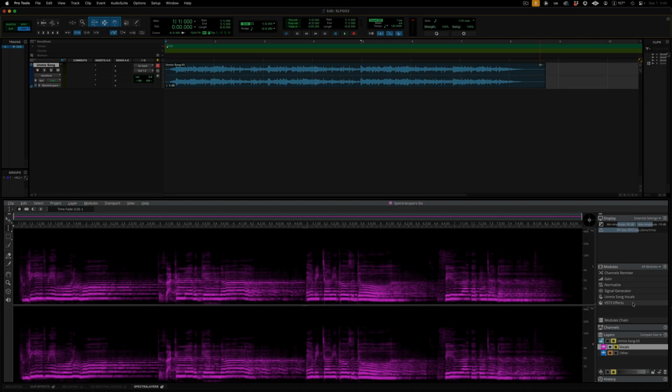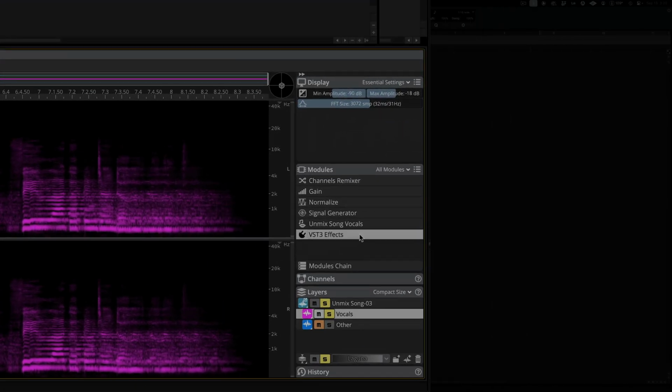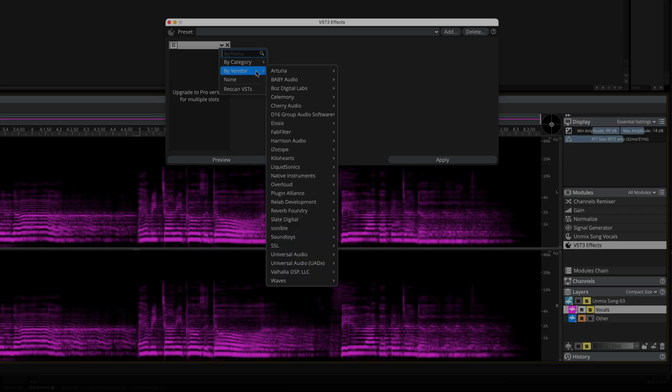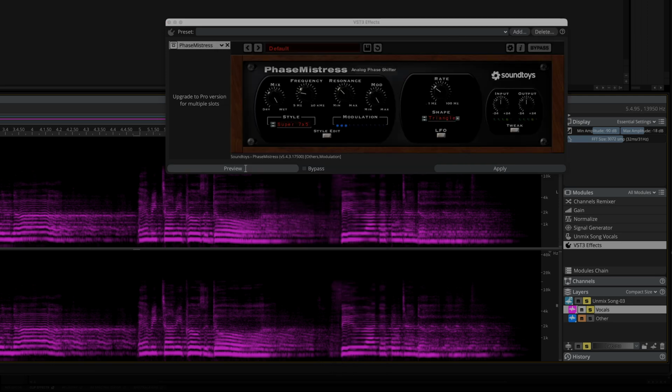SpectraLayers Go has a VST3 effects module that allows you to access VST3 plugins in Pro Tools. Let's apply an effect to the vocals layer. Select the VST3 effects module. The dialog appears where you can access your VST3 plugin collection. Here I'm selecting a phase shifter plugin and engaging a preview right inside the dialog.